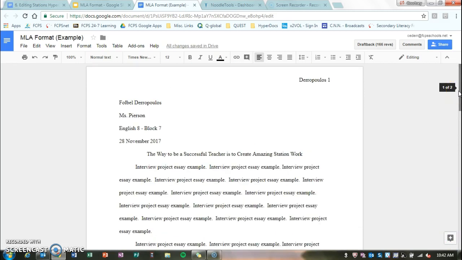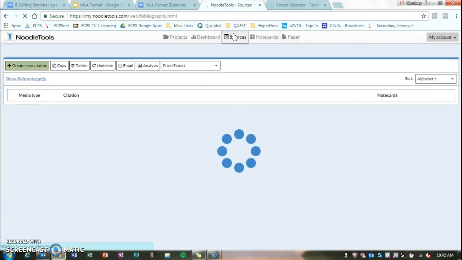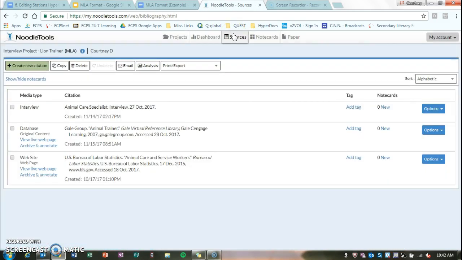The last part of your MLA format is making sure that your works cited is included. You want to do that by going to your Noodle Tools. You want to go to your interview project wherever you've kept your sources. Here I have my sources for my interview, my Gale database, and my website. You want to click Print Export and export it to a Google Doc. This ensures that it is 100% correct.